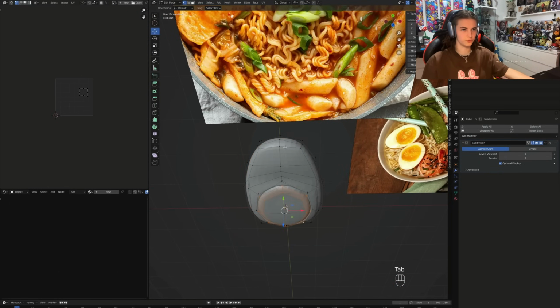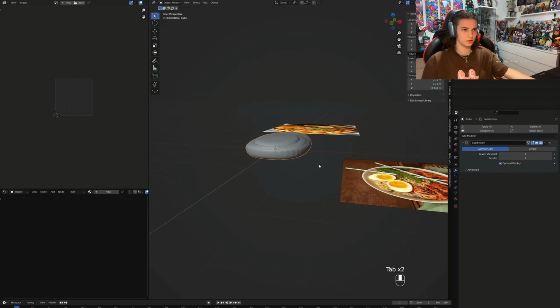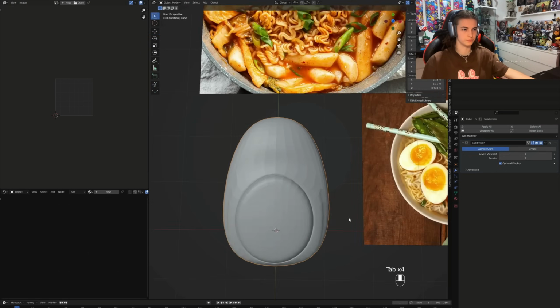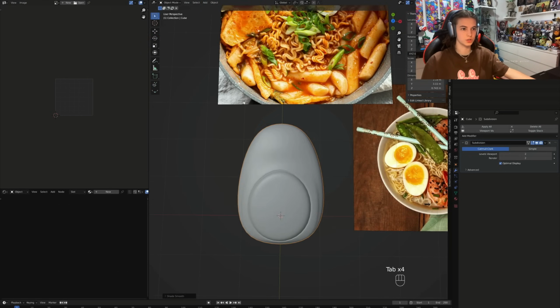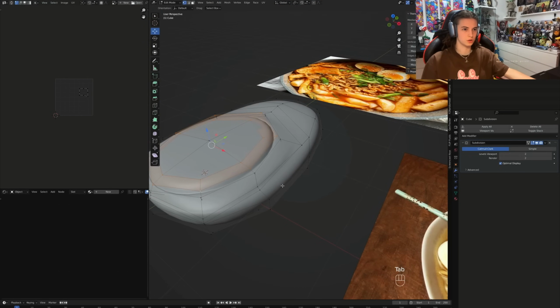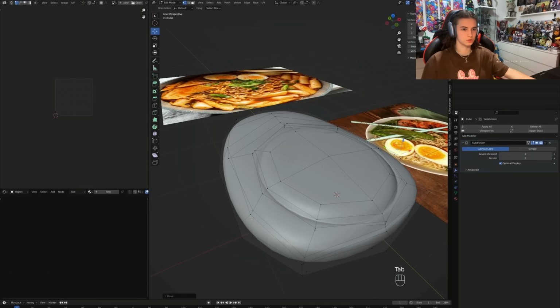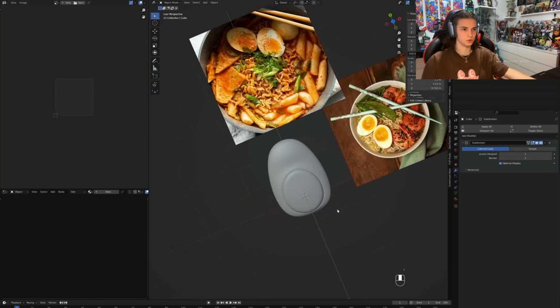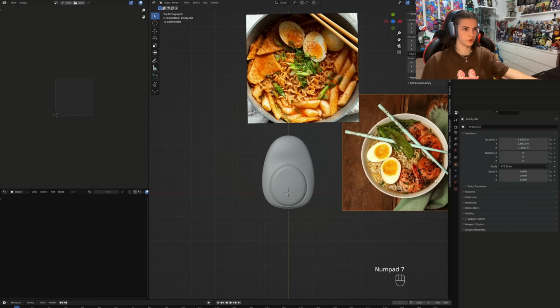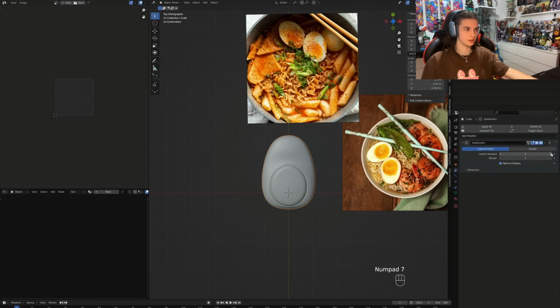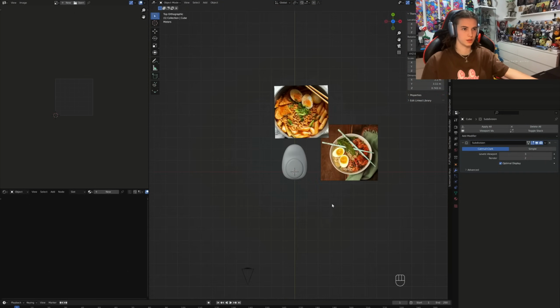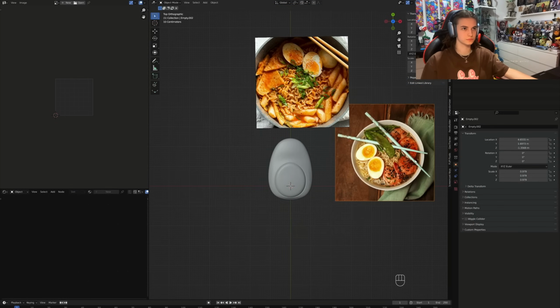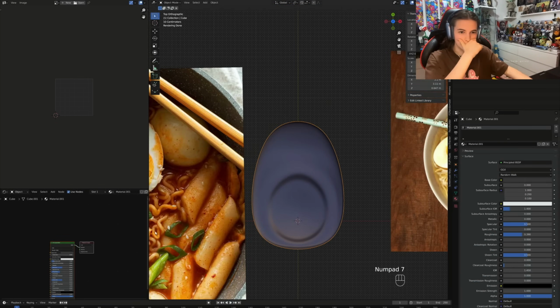Okay, so I think I've roughly got the shape here of the egg. I've been very quick with it, of course. Shade smooth. I think that's alright. It's looking very eggy, which is at least the vibe we're going for. Okay, let's start on the textures.